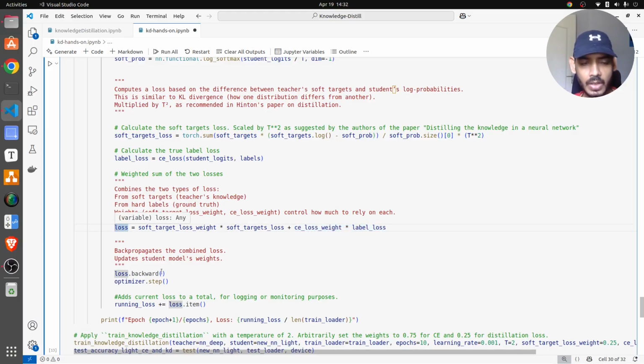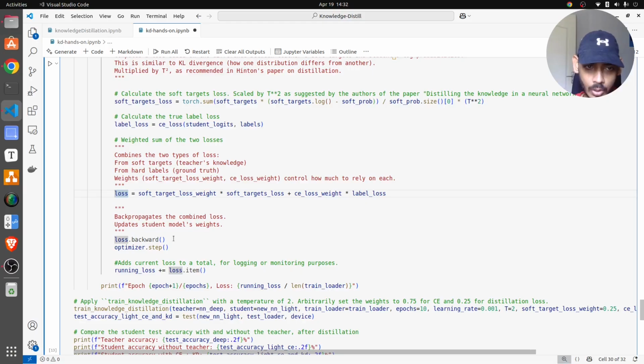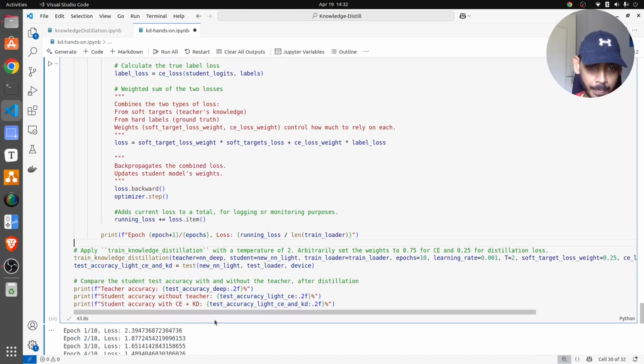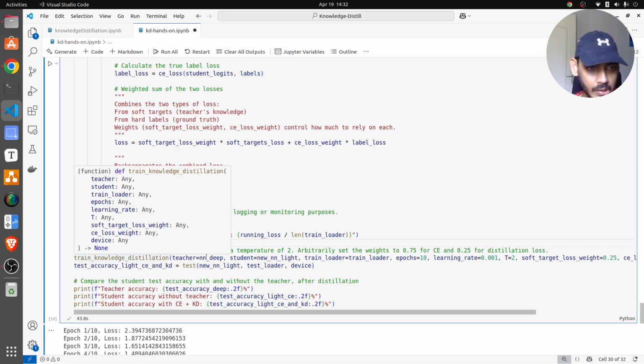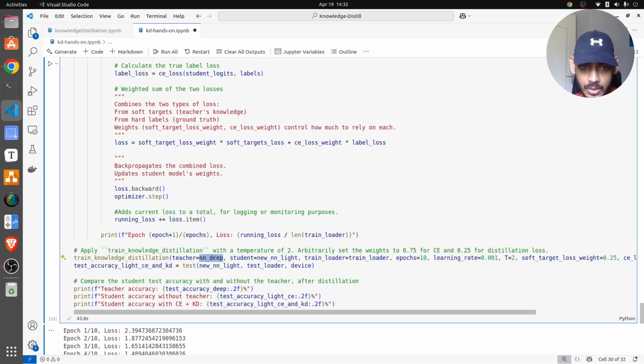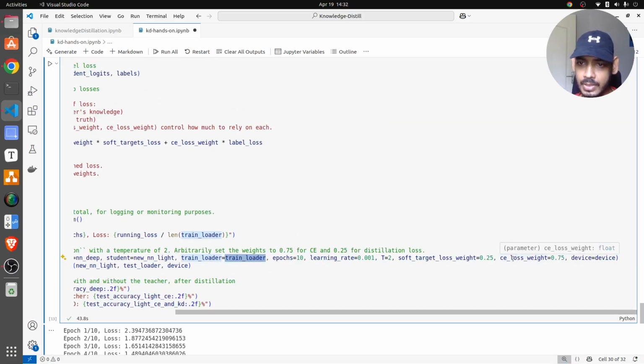Then we call loss.backward to do the backpropagation, and then we update the parameters here. We keep accumulating the running loss, and we print the epochs and corresponding loss. If you see here, in train knowledge distillation, we pass our neural network, which is the deep neural network teacher model, and the student model, which is the lighter version that was not trained. Then we pass the dataset, the epochs, the learning rate, the same, temperature is 2, the weightage for the soft target is 0.25, and the weightage for the cross entropy is 0.75.